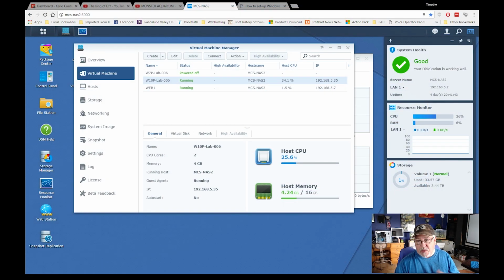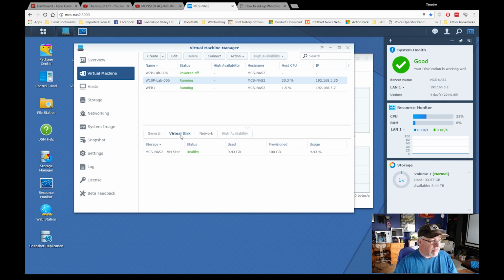So there you go. We've got our two virtual machines set up. It didn't take very long at all. I am remarkably impressed with this beta version of Virtual Machine Manager. Now, there's some things that could be improved. Let's go take a look around, see what kind of options we have. Virtual disk, network. Okay, gives us a MAC address, gives us an IP up here.